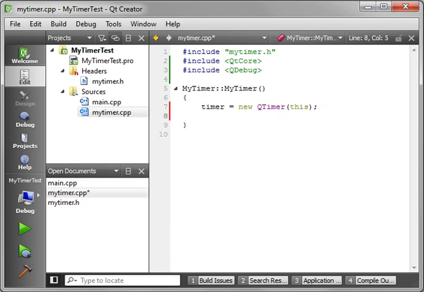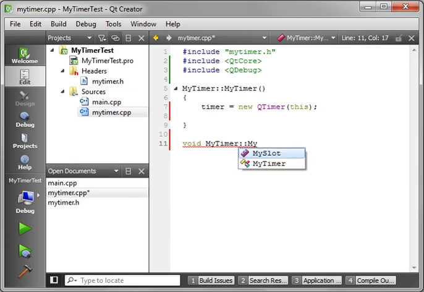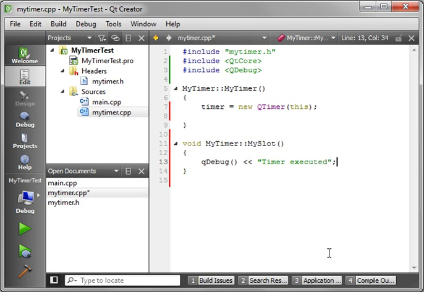All right, then let's actually implement our slot here, my timer, and we'll say my slot. You notice how this has a special icon. It has the slot icon. And there it is, your code for your slot. Voila, not that hard. And we're actually going to say QDebug timer executed. That way, every time the timer is executed, it's just going to print out timer executed.